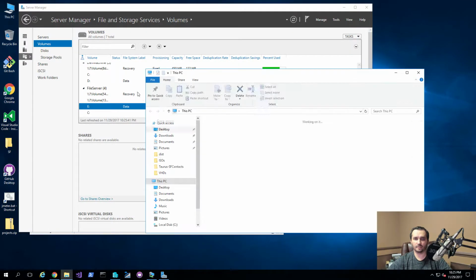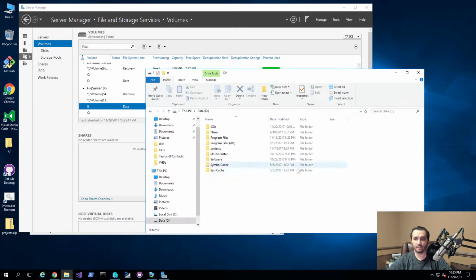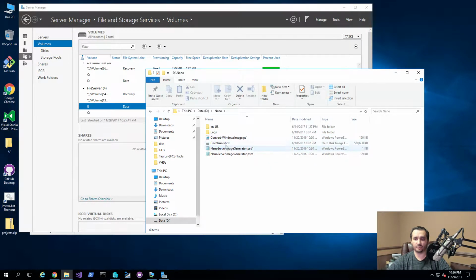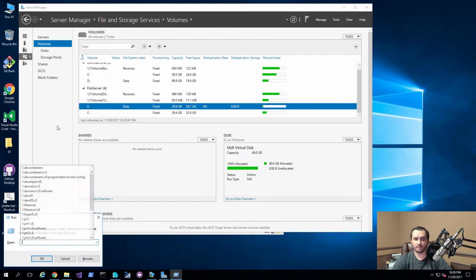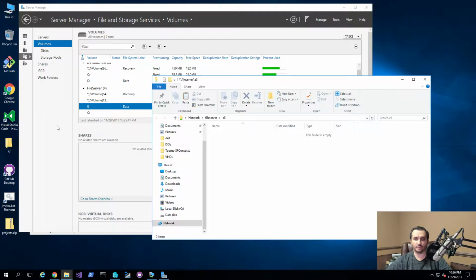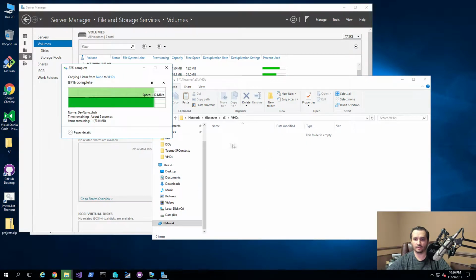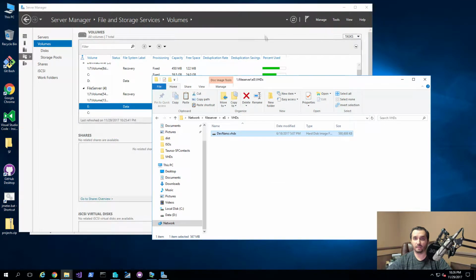So let's go ahead and actually go to D drive on my development machine. And I have this nano server VHDX file, which is one of the prime candidates for this kind of file hosting on ReFS file system, especially with dedupe enabled. So let's go ahead and go to file server and go to that drive. I'll go ahead and create a folder here called VHDs, and I'll just copy that file over here, and we'll give it a moment, and you can see that the file copied over.